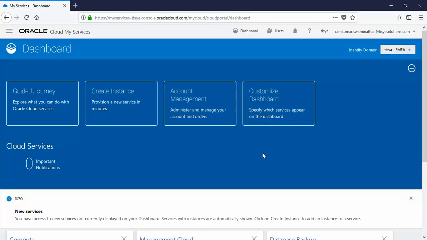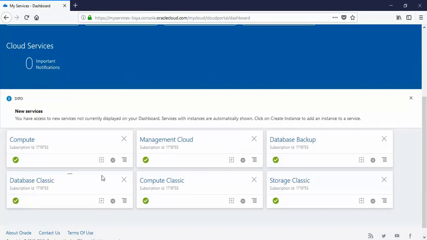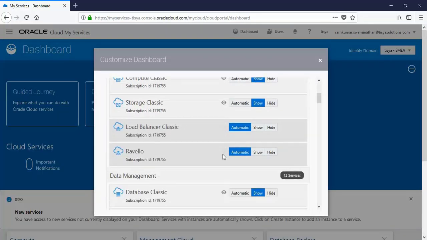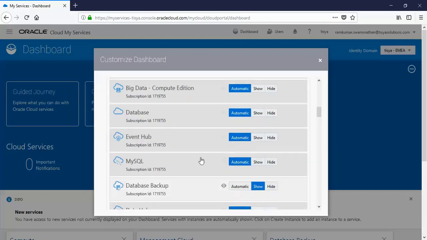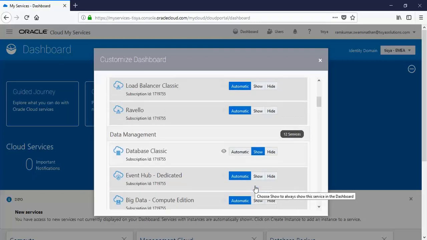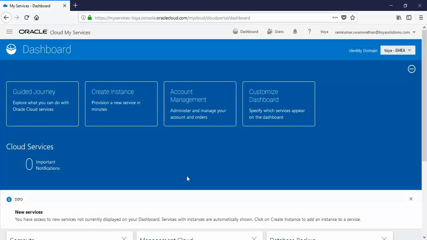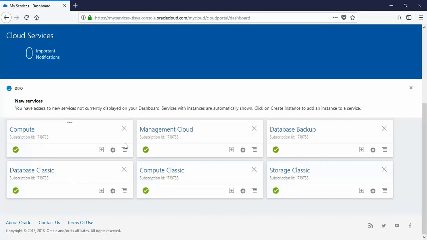I can click on customize dashboard to see what are the services I want to frequently view. If I click on customize dashboard, it gives me the host of services to which I have a subscription. Whichever is clicked as show is going to be visible, and those I don't want, I can hide. So that's the result of coming in here.